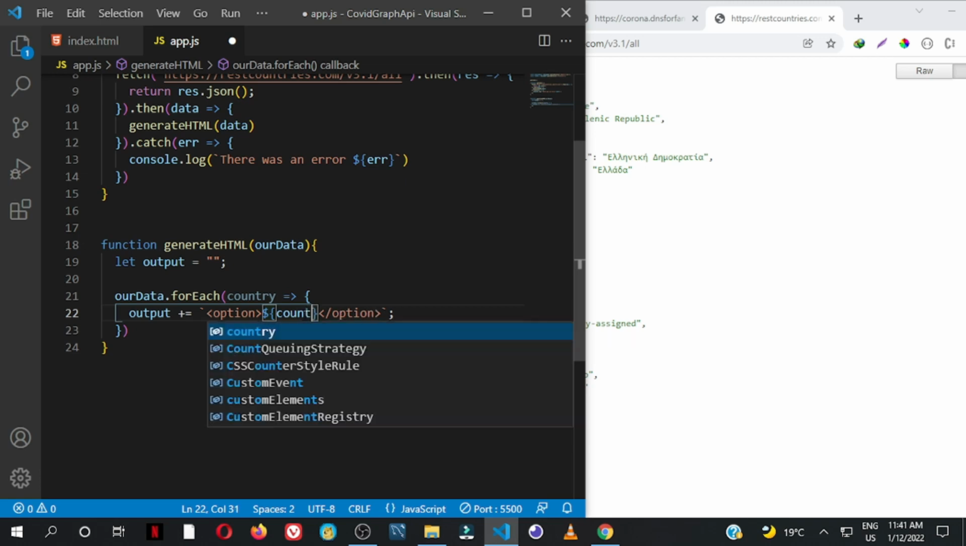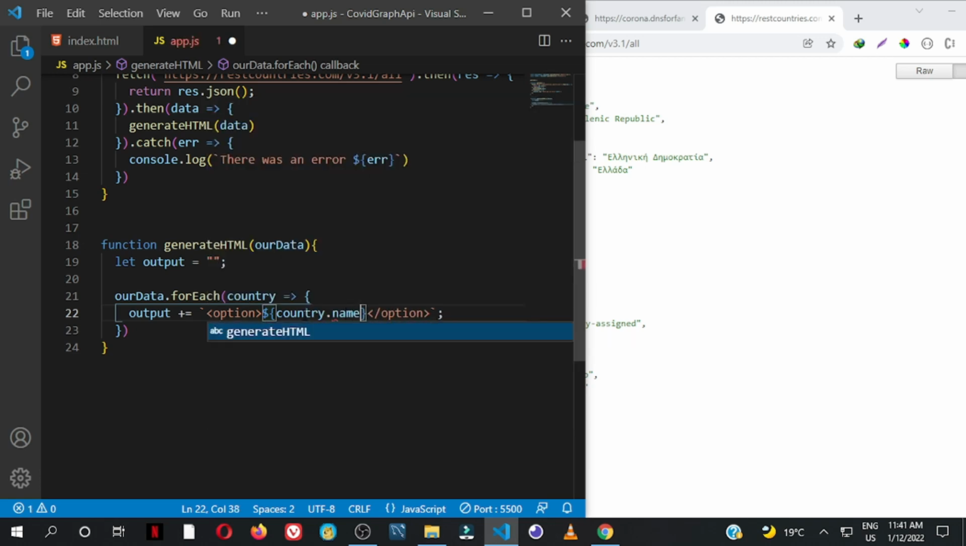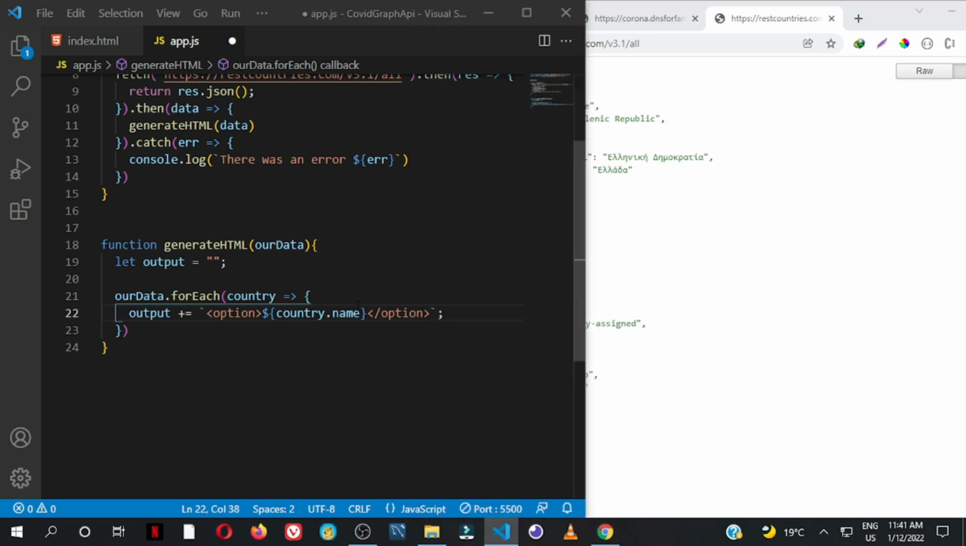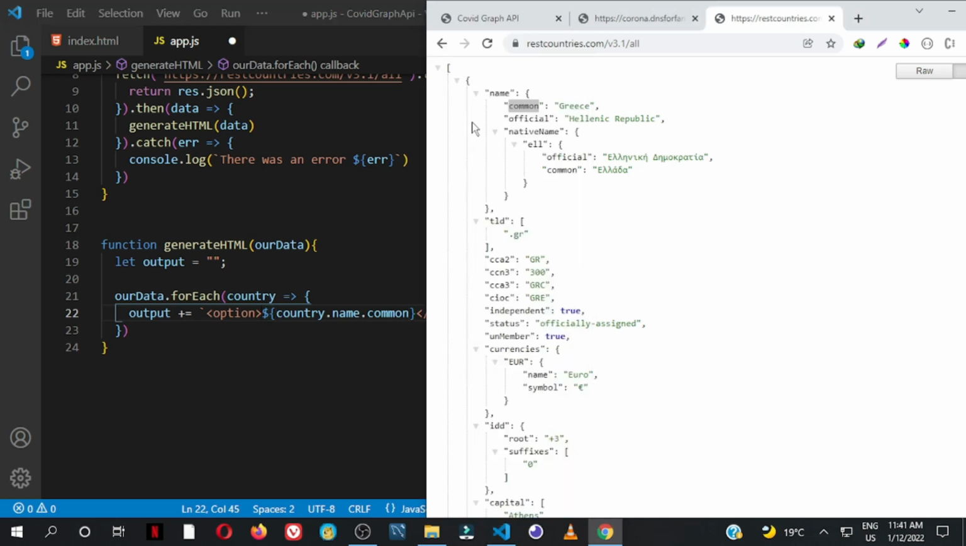So country.name. This is what we are first accessing. You have accessed the key property of name. Then inside it, we want common, so dot common. That's how we can get common, and that's how we get the name of the country, which is Greece.